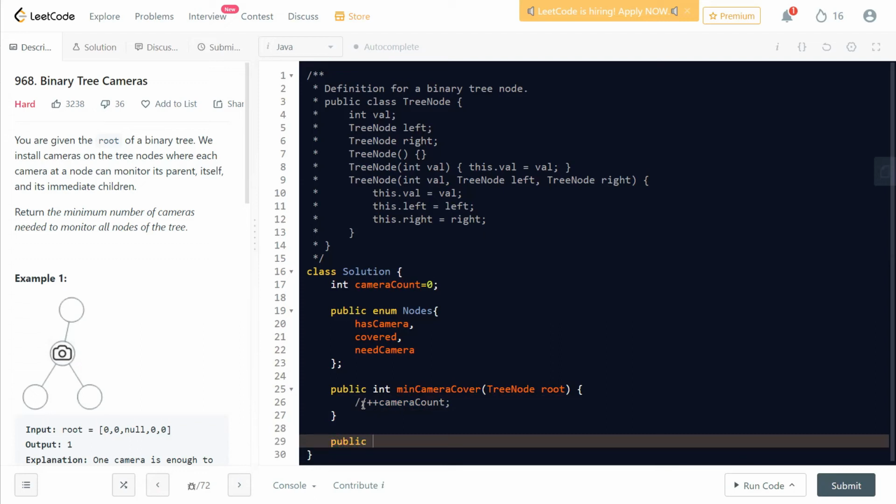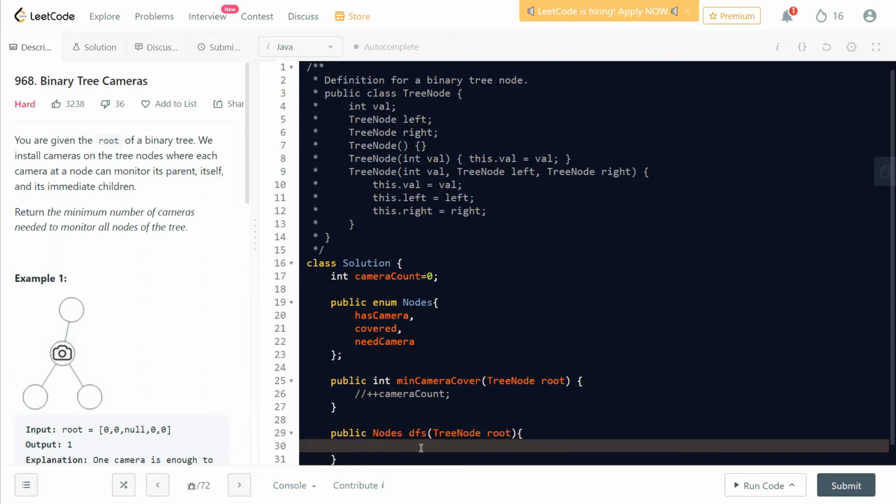So it will be more like public, then we'll have our nodes. It will return us these nodes, whether it has been covered, or it has a camera, or it needs a camera. We'll have a return type as nodes, and based on that we have a normal DFS function over here. We're doing DFS, and there we need a tree node, and this tree node will be just the name root, the same thing we have over here. Okay, so this is DFS.